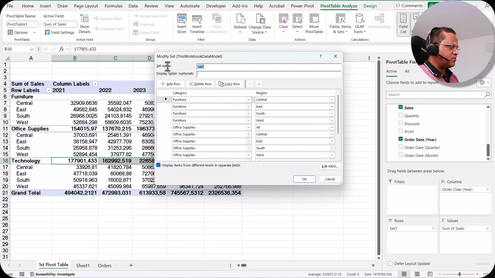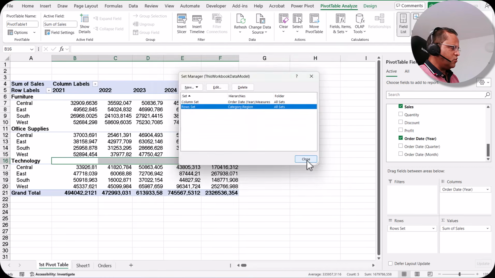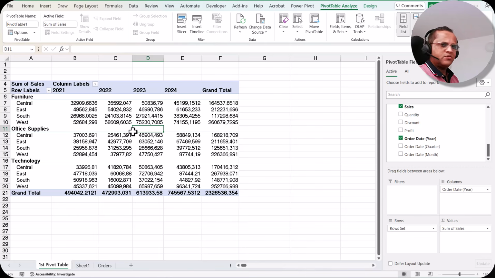Here also I can give a name, let's say Row Set, and a folder name. The folder name will be the same one, All Sets. And now I can modify this. I select Office Supplies All; I do not want to see the total, so I click Delete Row. Similarly I select Technology All and click Delete Row. So now the things are fine. I click the OK button, close, and now we have this pivot table.